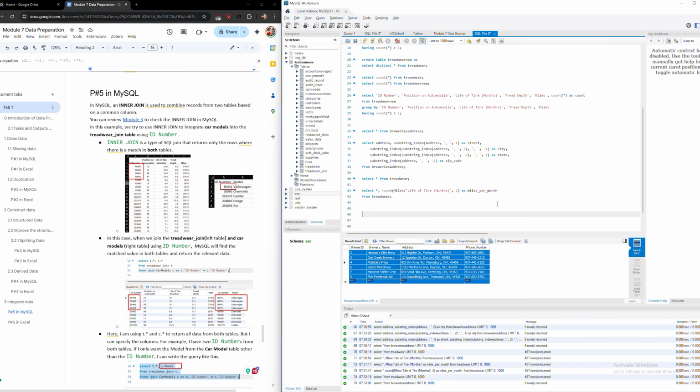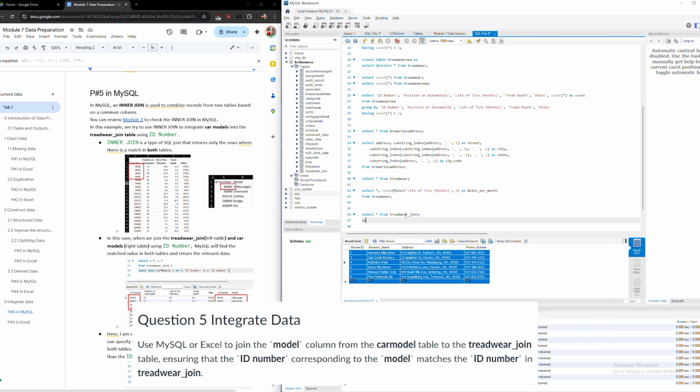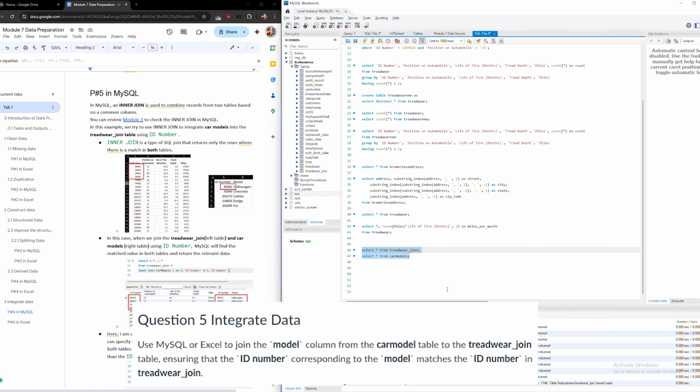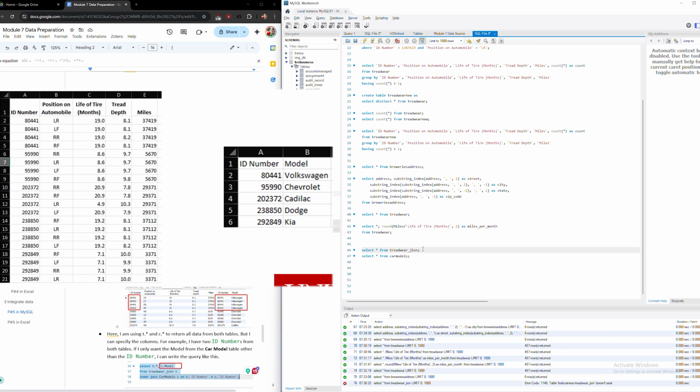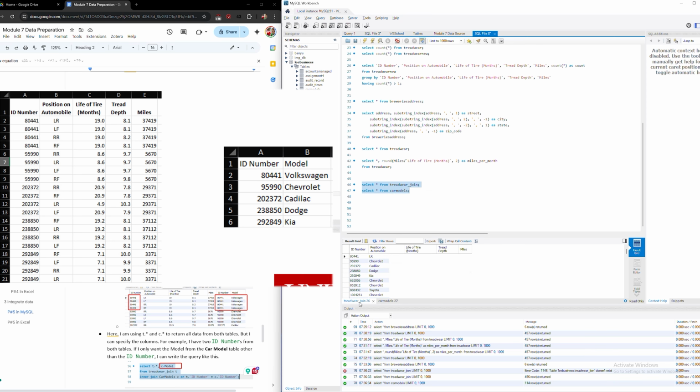In MySQL, an inner join combines records from two tables based on a common column. And in this example, we try to use inner join to integrate the car models into the treadmill join table using the ID number. So we can tell from this image that the treadmill join on the left table and the car models on the right table have a matched column called ID number, right?